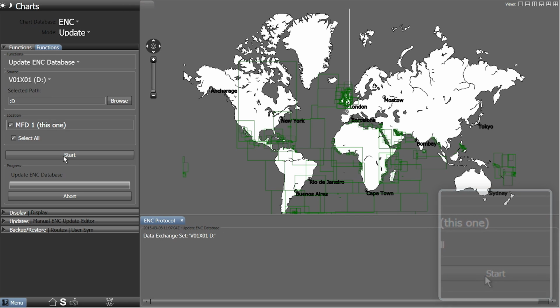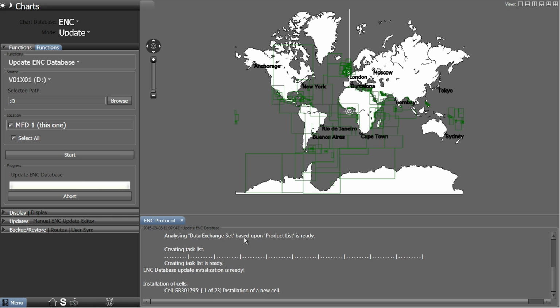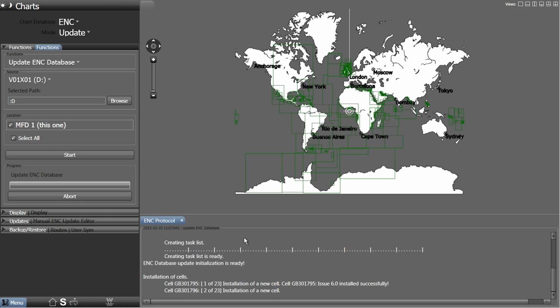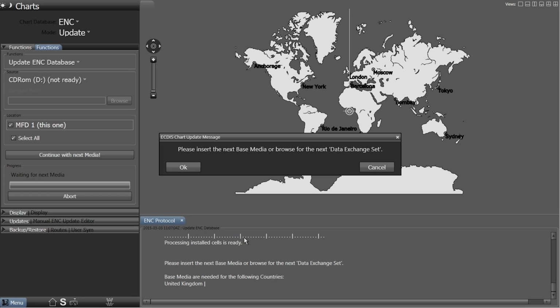The cells will start to install. A progress bar is displayed in the Functions window and installation messages are displayed in the ENC Protocol window. Once the installation is complete, a message will appear to confirm that the next base media can be inserted. Once inserted, click OK to continue.